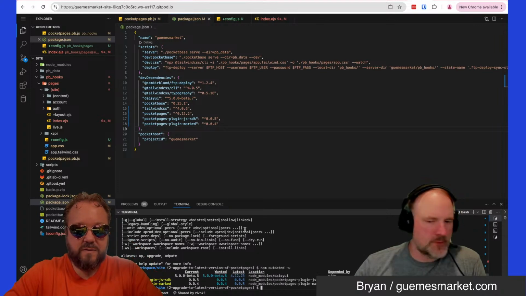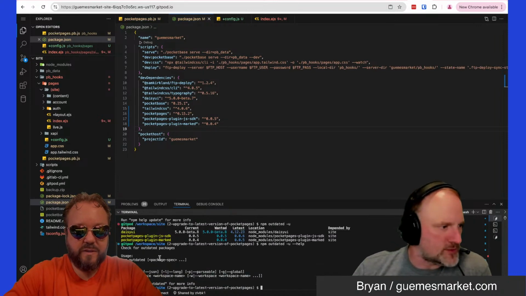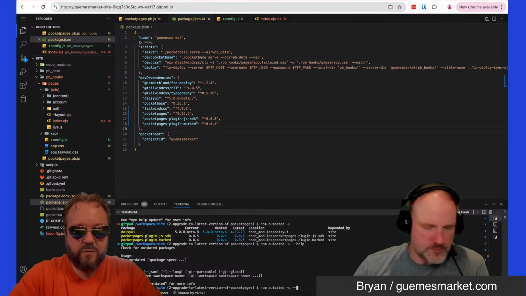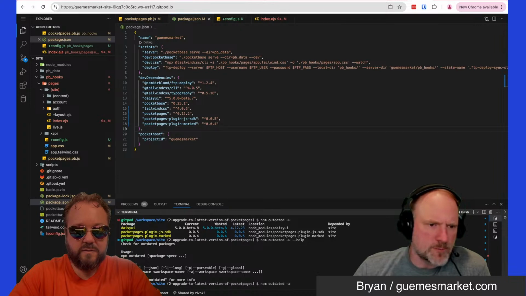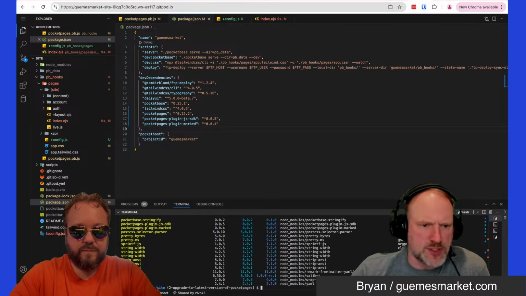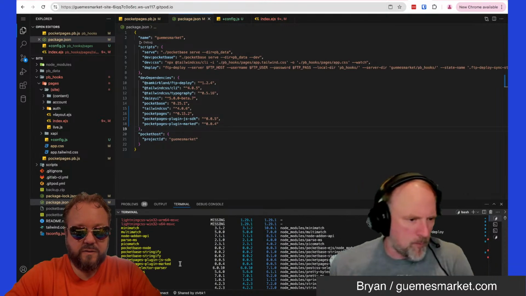Outdated. See, at least when I hover it does say 15.3 when I hover the text. So it does see it, but it's not. What's the -u for? I don't even see that option. Oh, maybe it's just update. If you want to check for outdated packages and update them in one command, that's outdated -u. Oh, really?